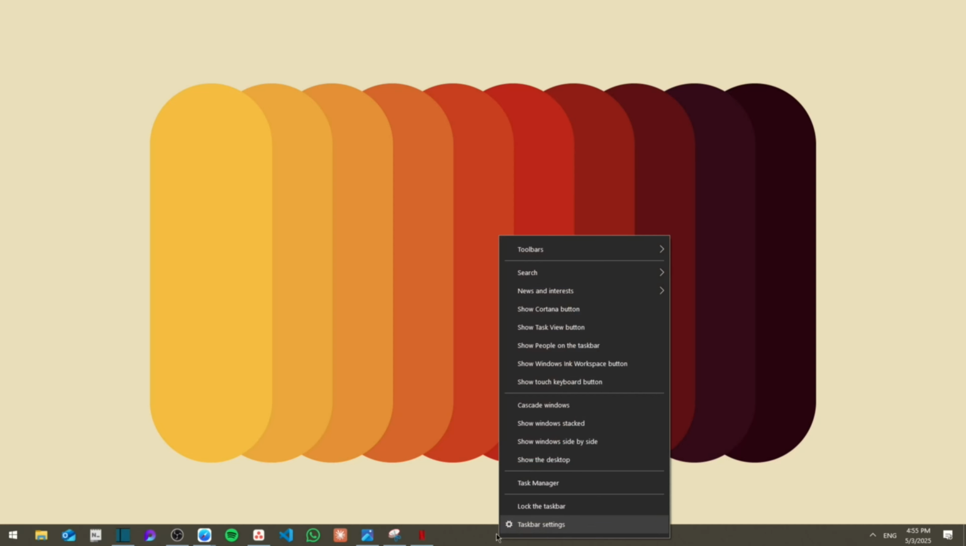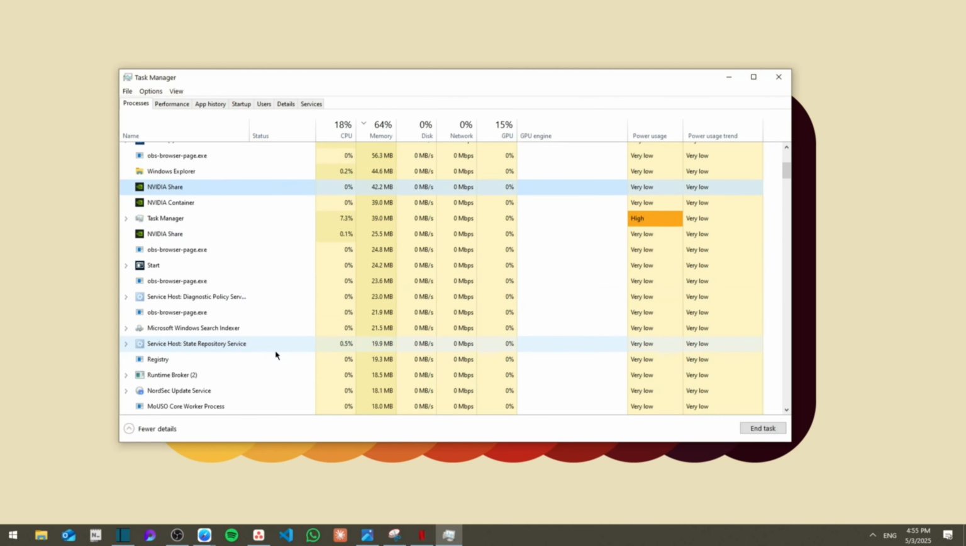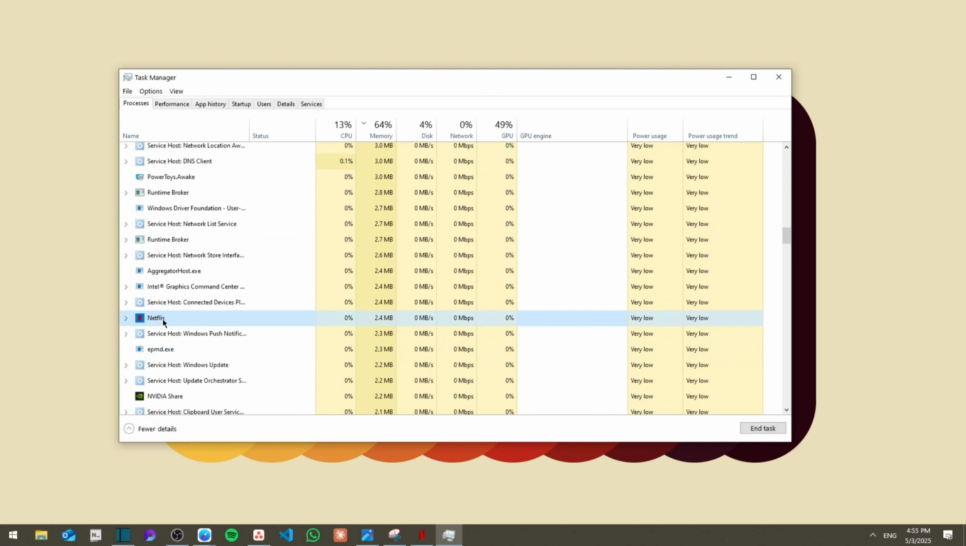Now, in case Netflix isn't running or it's running in the background but not showing, all you have to do is go to your taskbar, right click, click on Task Manager, and then from here you're going to search for Netflix that is running in the background. Once you locate it, click on it, right click, and make sure to end task.